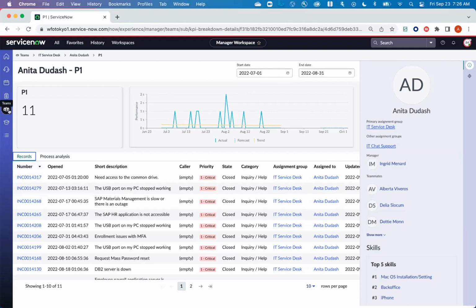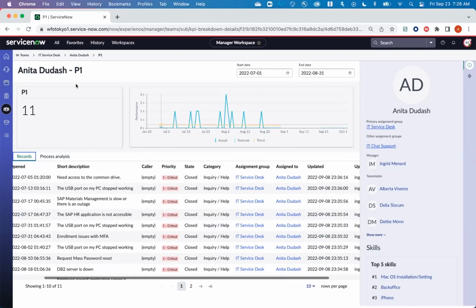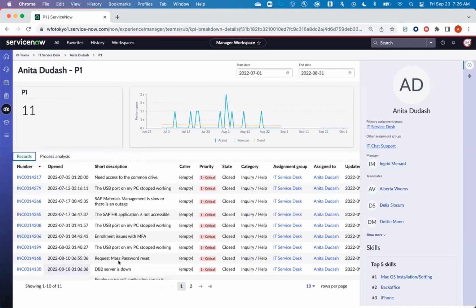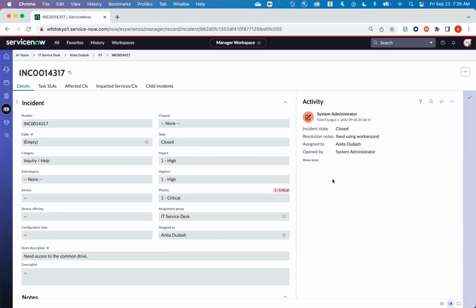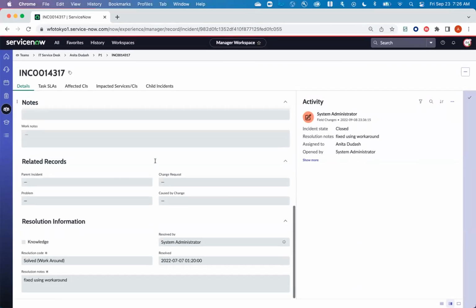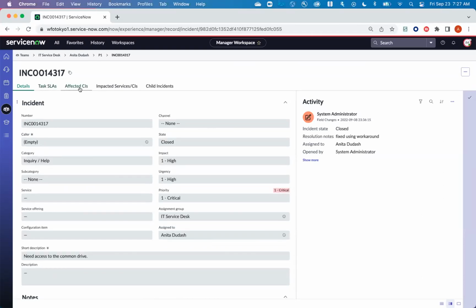There's a big part of this product we haven't even talked about yet, which is, okay, I found Anita, I found these 11 P1s that don't look so good. I'm going to open one of them up and see how she did. And I can look right now in the workspace and obviously see the incident. I can see SLA information or any other data that she may have put in here.